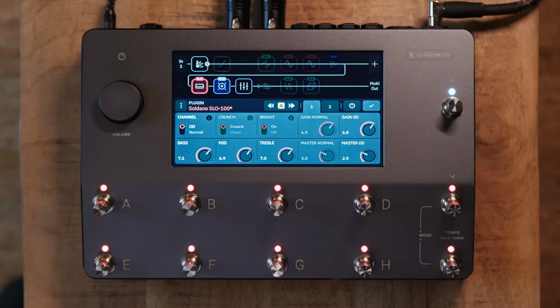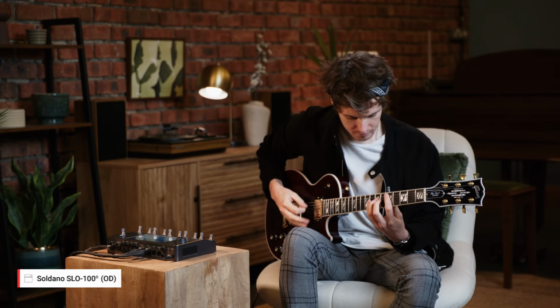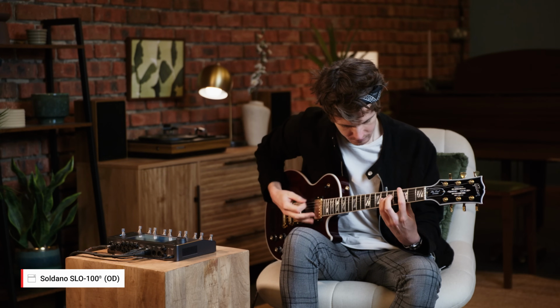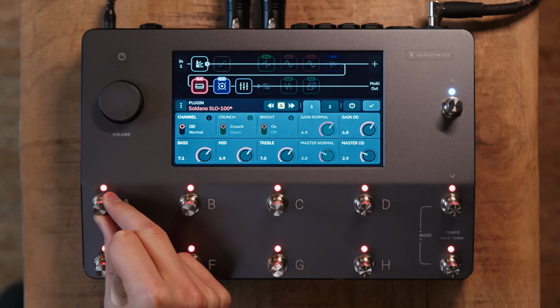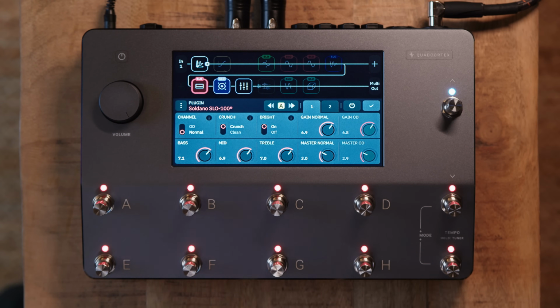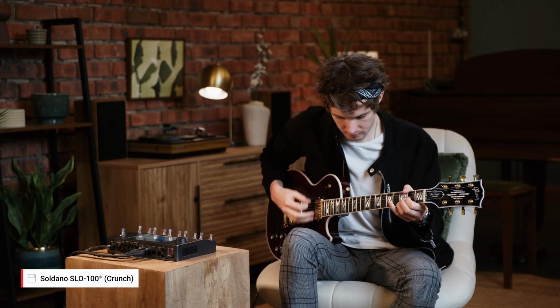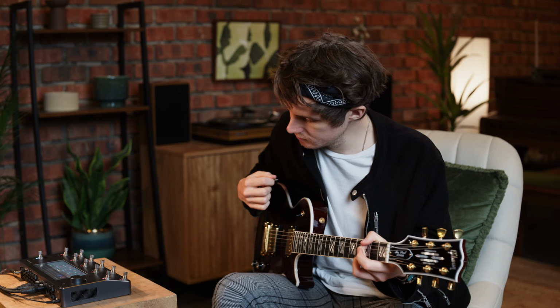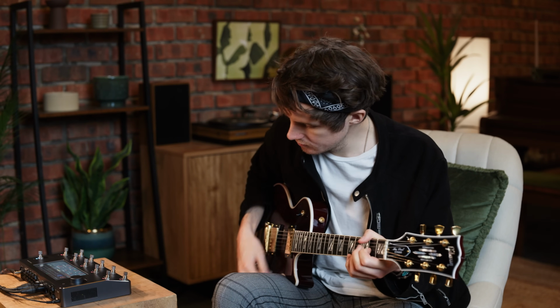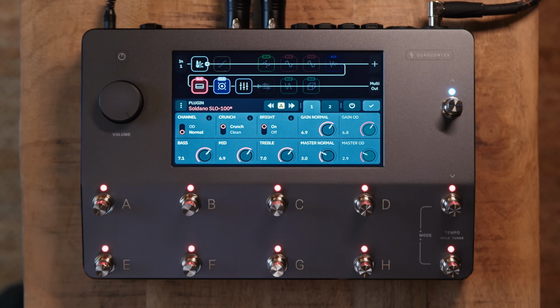Currently, we've been in the OD channel. That sounds like this. I can select normal via this toggle switch, allowing access to the crunch and clean channels. Here's how crunch sounds with all the default settings. And now I'll select the clean channel with this toggle switch, and here's how that sounds.